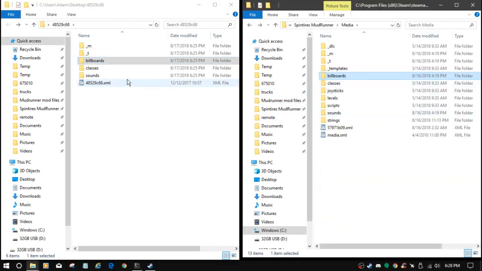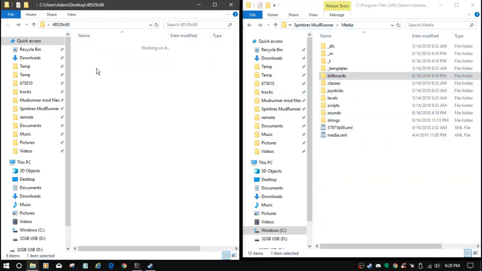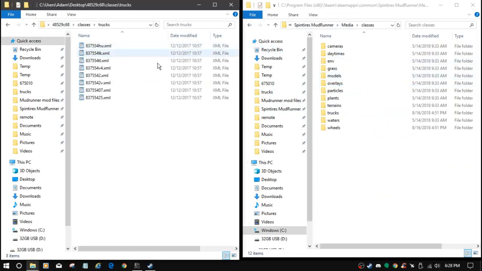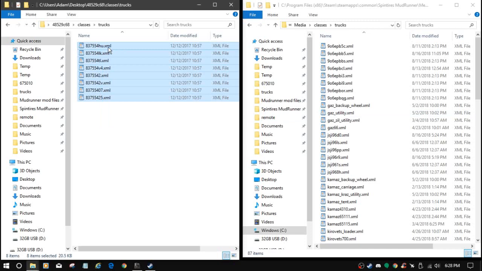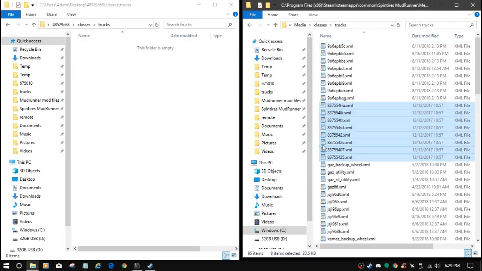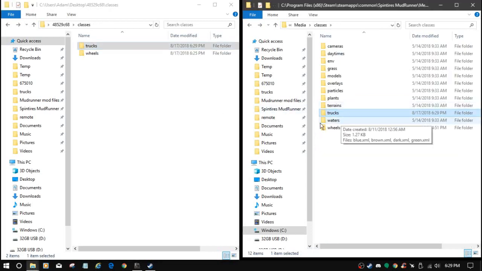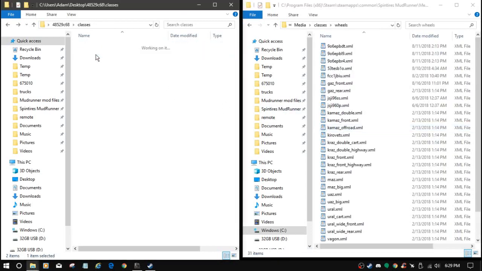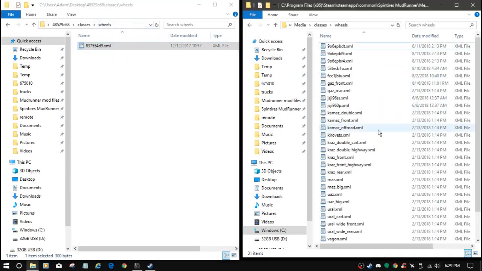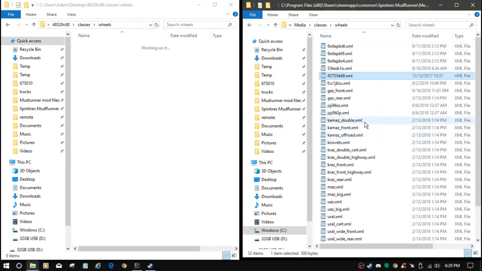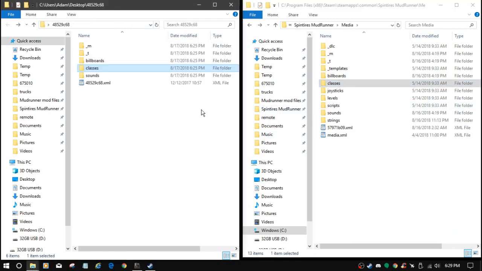Alright, so go back out to media, and then classes, trucks, and these are the config files that you're going to be editing of the truck. There's one of these that is actually the truck, and then the rest are all the add-ons. So go back out and go to wheels, copy this one wheel folder, or there may be 2 or 3. It all depends on which mod you want to tweak.